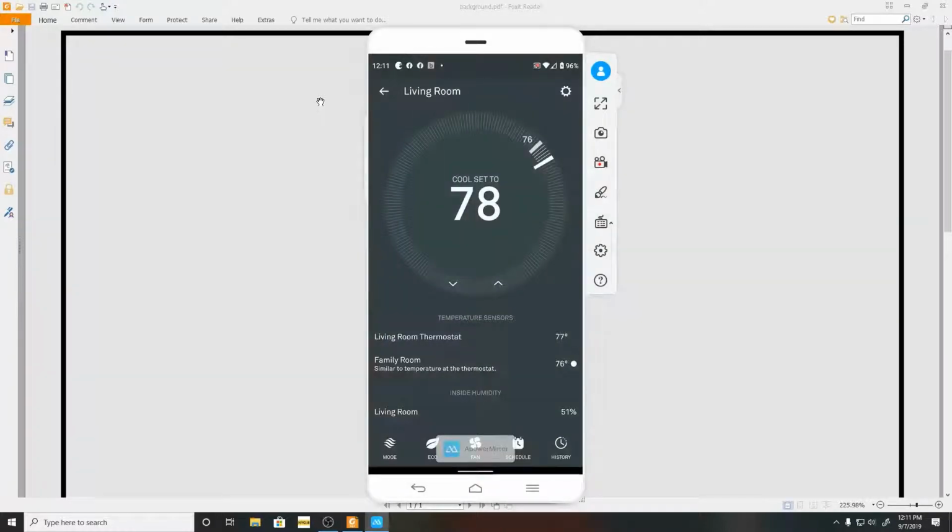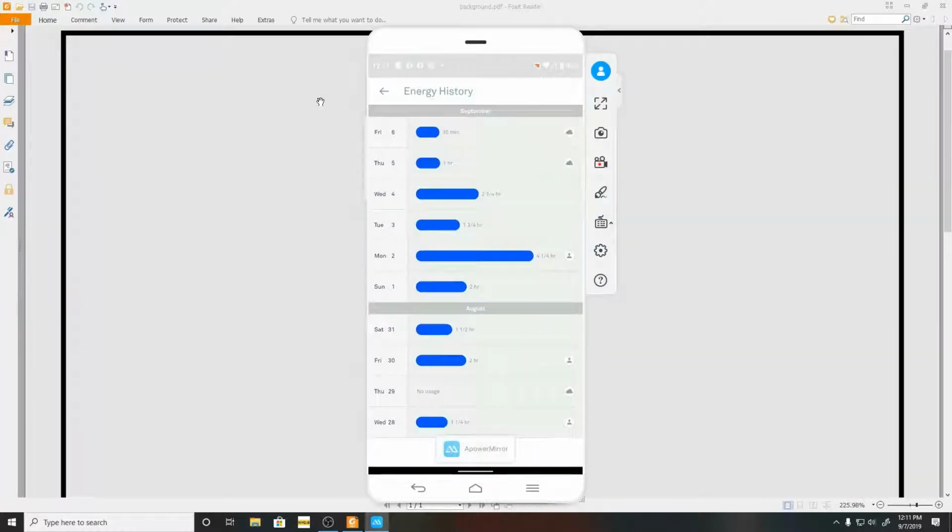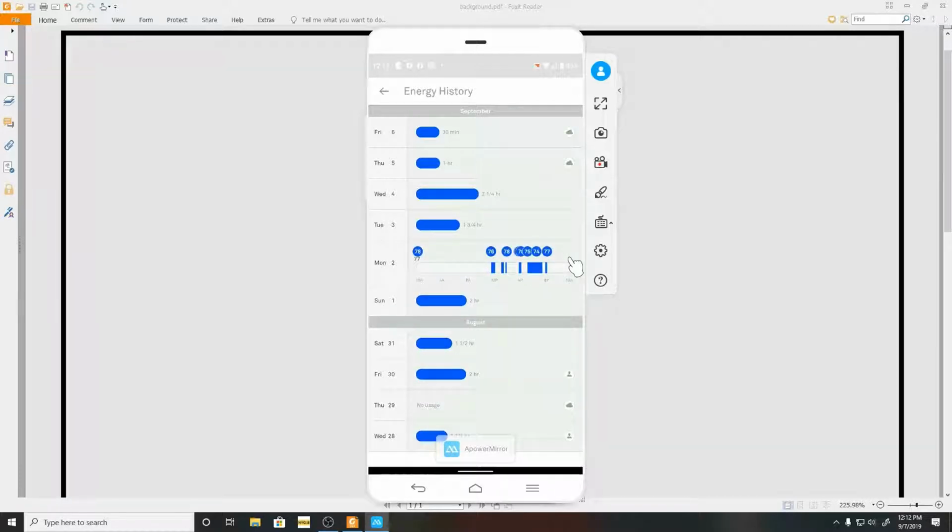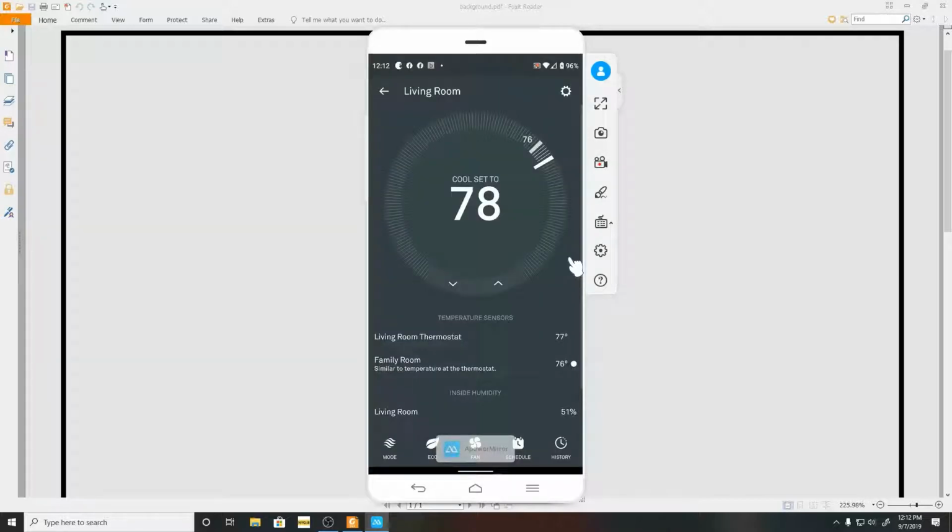Now we go to history, and this is also very helpful. It shows you by day how much you used it: 30 minutes is all on that day, an hour, two, etc. And that day was quite a bit, so you're able to go back to that particular day and zero in on it and see exactly what happened, when it came on, when it went off. There's just a lot of information available on this app. I think it's very well done. I'm very pleased with it.